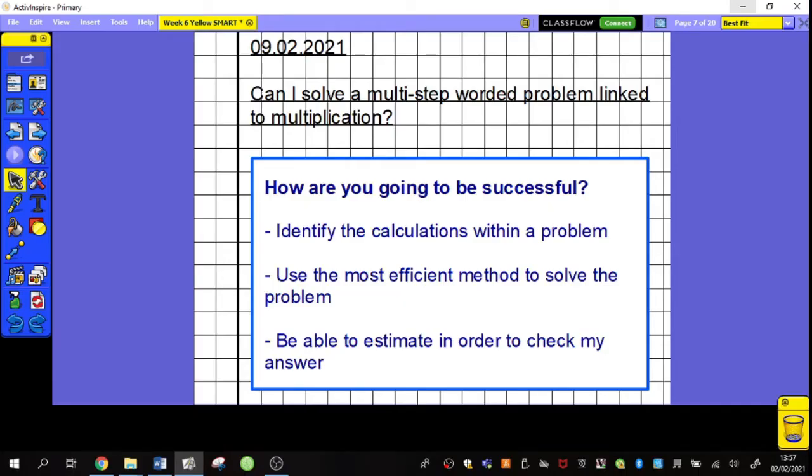And today we're going to be solving multi-step worded problems linking to multiplication. To be successful, you're going to identify the calculation within a problem. You're going to use the most efficient method to solve the problem, which for us now will be our column method that we looked at yesterday, and you're going to be able to estimate in order to check your answer.